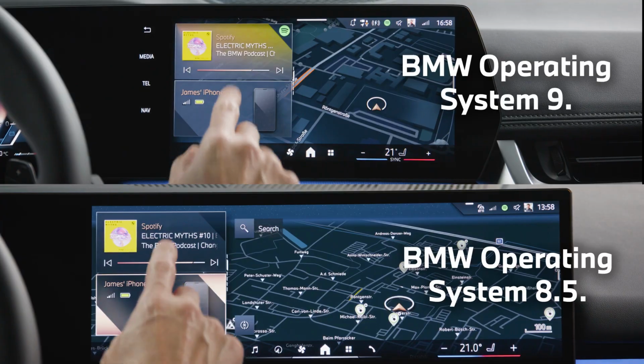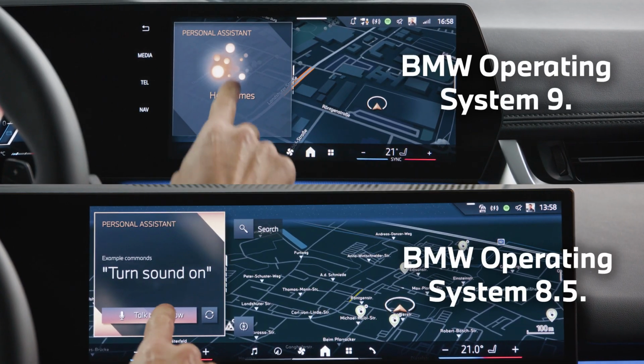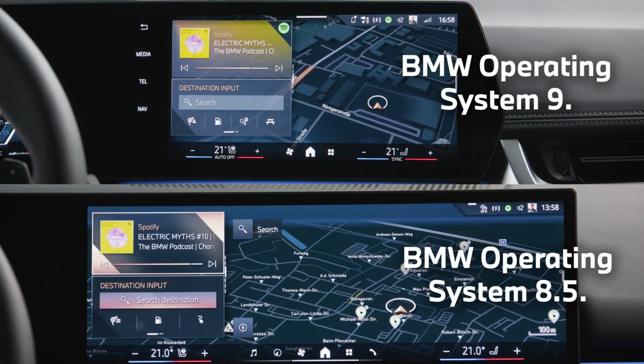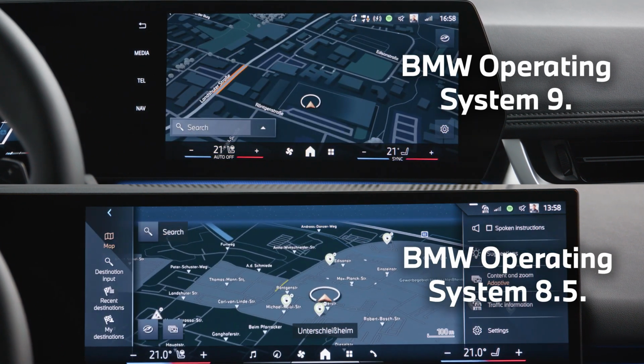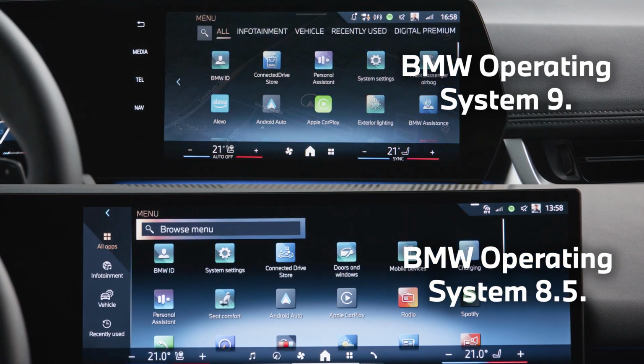Both systems offer intuitive touch control through the widgets. A full home screen background showing the BMW Maps navigation, for example, and a continuous menu structure in the apps.